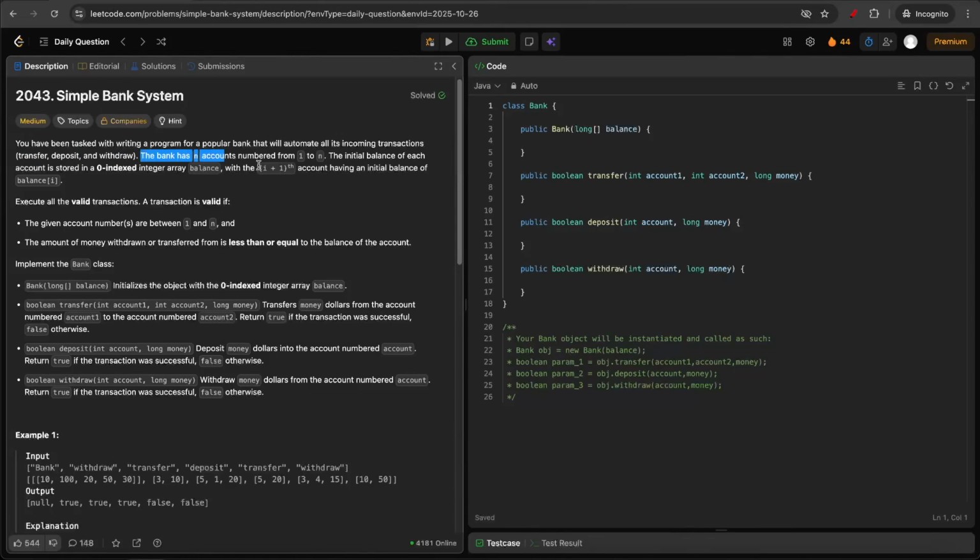So the bank has n accounts which are numbered from 1 to n, and the initial balance of each account is stored in a zero indexed array balance. In that, the i plus 1th account has the initial balance of balance[i].